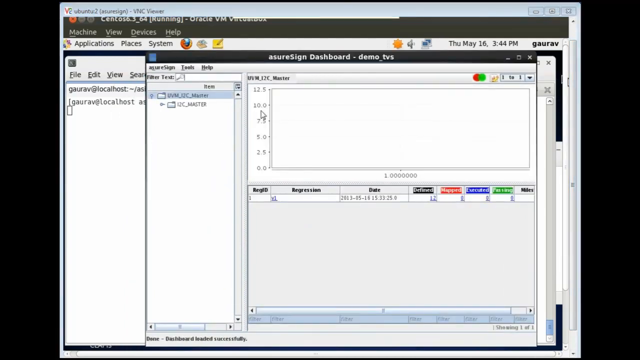This is the GUI of the asureSign application. Towards the left, you can see over here all the requirements have been listed, and here we are listing all the regressions corresponding to the asureSign application which you have generated, and all the results are being mapped to that regression. This is the place where the graph is being created. As we have only one regression, we cannot see a proper graph over here.